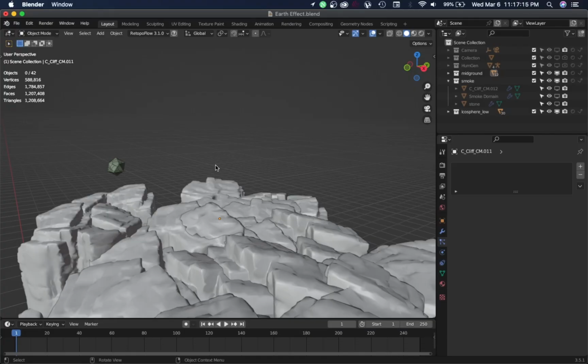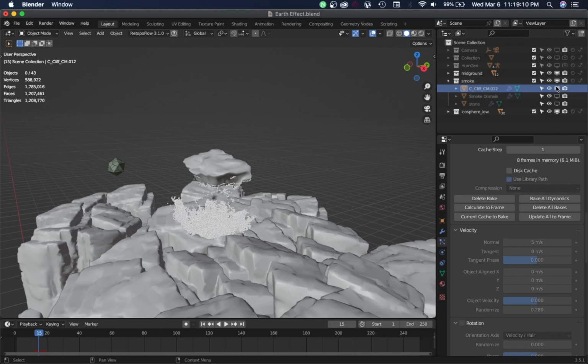For the earth, it is animation with smoke and particle simulations. First, I separated a piece of rock from the environment, then I animated it to follow my bending. For the dust, I created a particle sim.